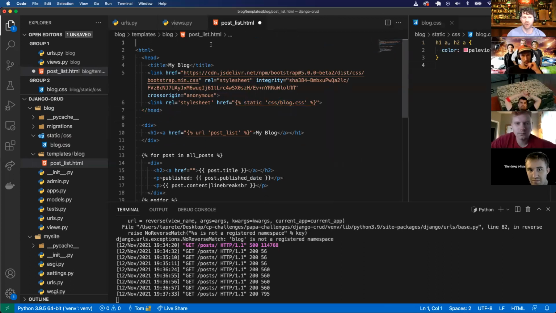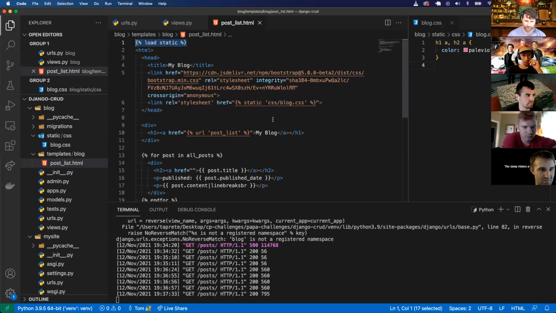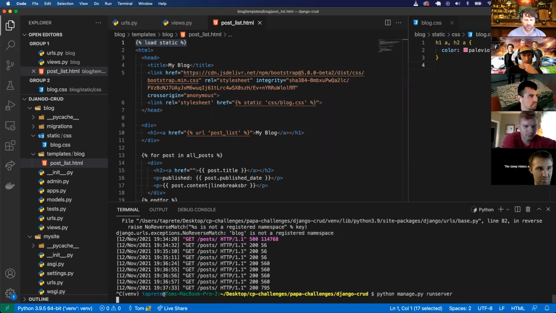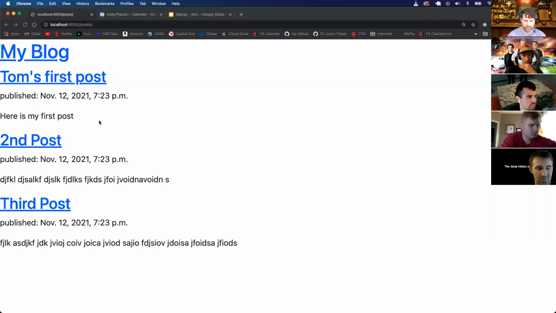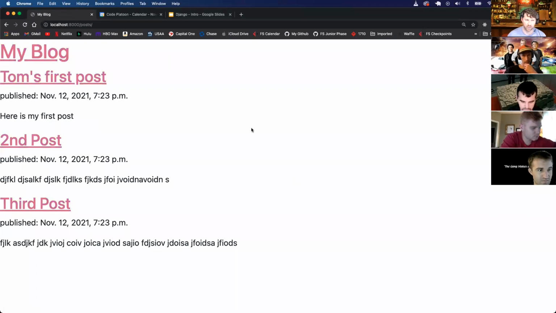So at the very, very top of your file, I need to load all the static files into this file, and now I can reference it. So if I kill the server and rerun it and refresh it, there we go. I have pink titles, or red, what is it, pale violet red titles.